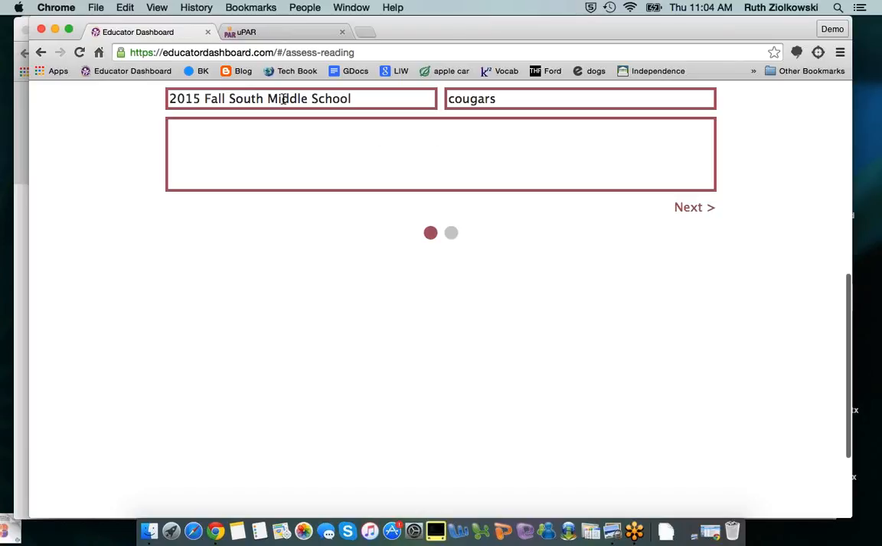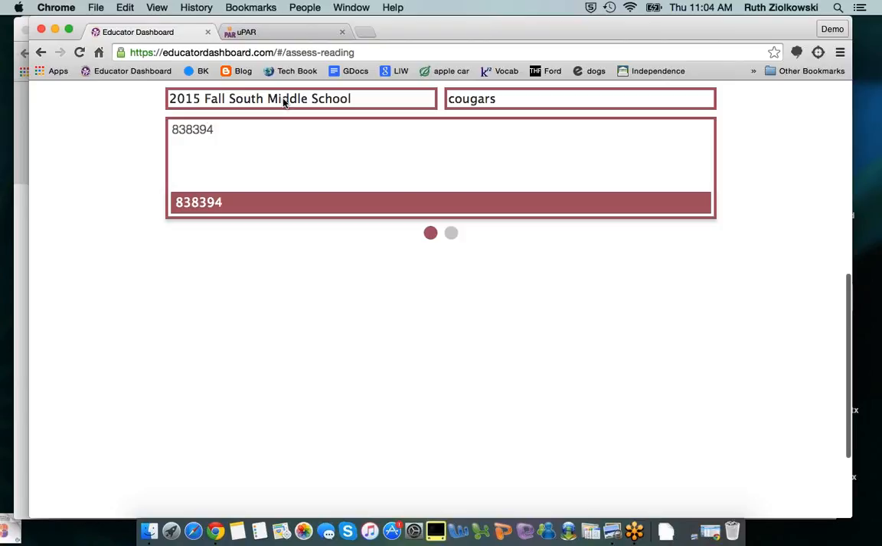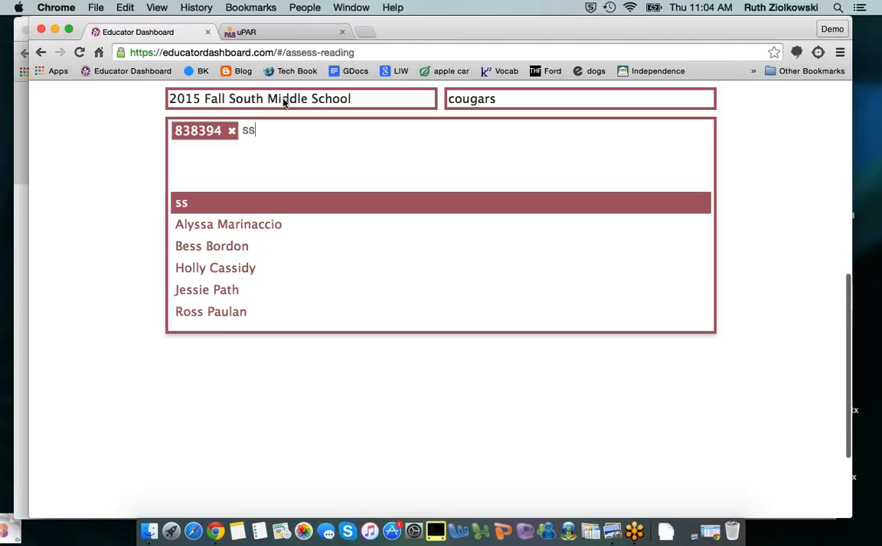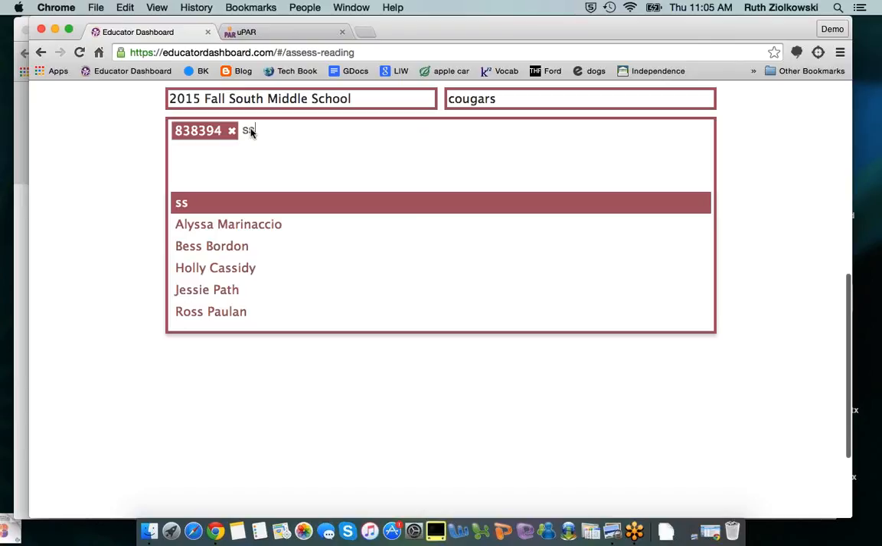And then add your students. This can be done in several ways. You can use student ID numbers. I just type the number and hit return. It can be a first initial, last name. So this can be Sue or S. Samuelson. You can have a space in there if I want to.